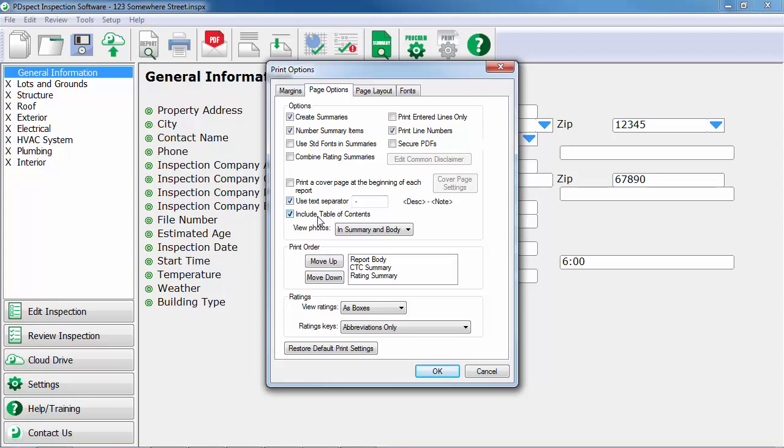Here we have Include Table of Contents, which is checked by default. If you uncheck this option, then a table of contents will not be created for your report. Below that is View Photos. And this is where you decide whether you want your photos to show up in both the summary and the body of the report, in just the summary, or in just the body.